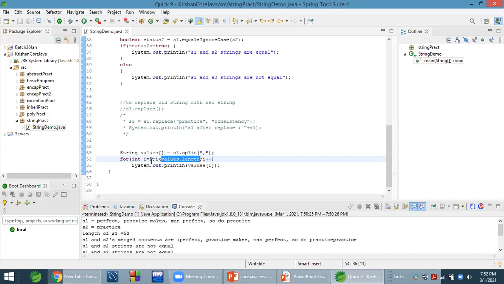Then this loop will continue 4 times, because 0 is less than 4, then 1 is less than 4, then 2 is less than 4, then 3 is less than 4. As soon as it takes 0, it checks the condition, it prints, it goes to I++, then checks the condition, if it's true, then prints, then I++. If the condition becomes false, then it comes out of this loop. Loop ends. So in this way we used split. Any doubt in this?